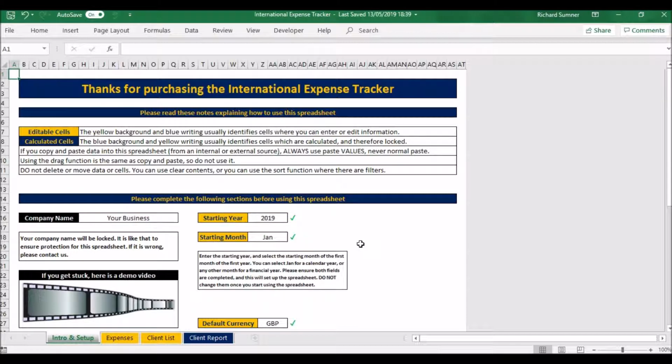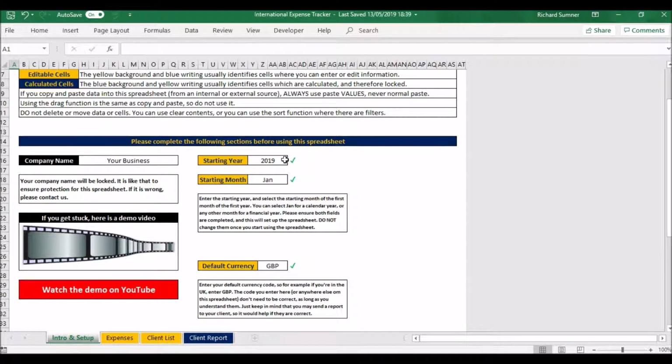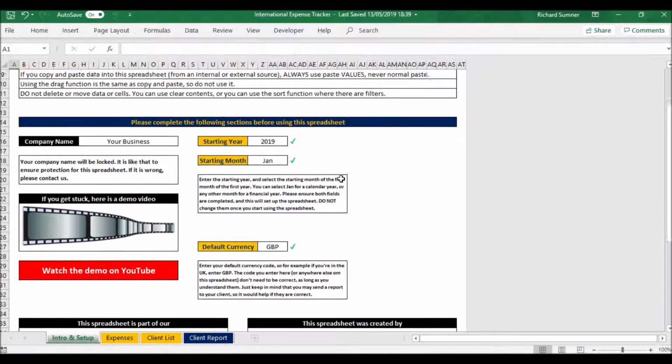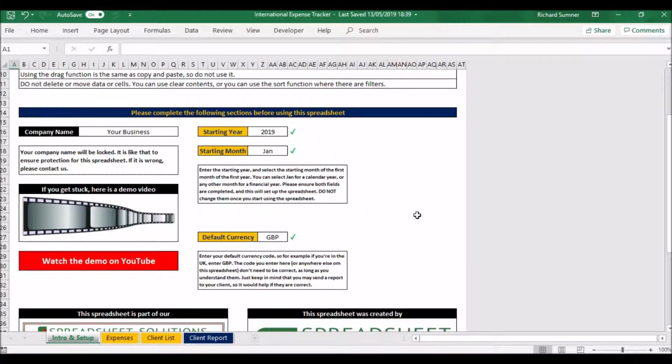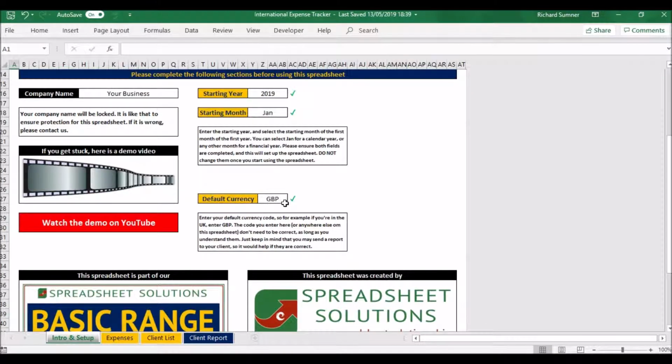What I've done here is made up a very simple spreadsheet, starting year, starting month. The reason why I put that in is that each of these spreadsheets should last for a year. So keep it for a year, put the date in, keep a blank copy of the spreadsheet. Next year, put in the next year, the starting month, and so on. You can decide when you want to start it, if it's a financial year or a calendar year. Keep a blank spreadsheet, use it each year, that's fine, but each copy of the spreadsheet only lasts for one year. Put in your default currency, put in the code for the currency.